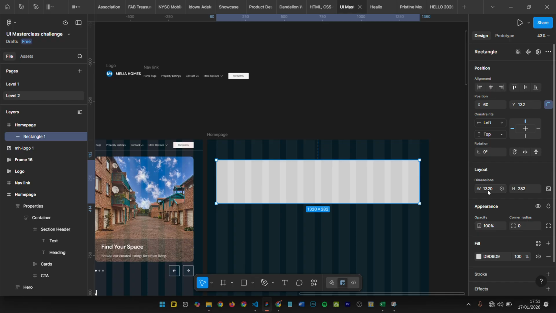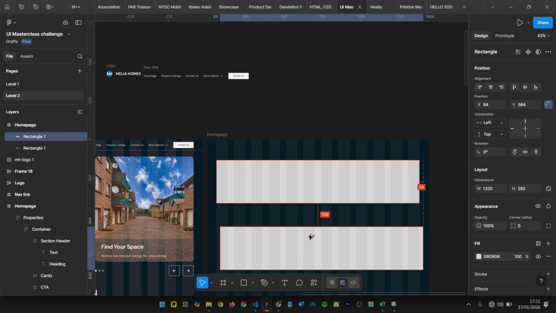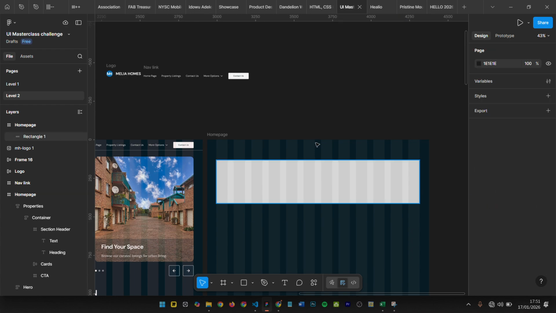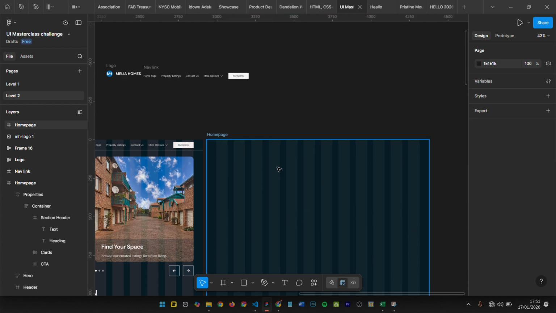I mean, the big container. You can also have a small container like this, of course. It depends on what you have in your design. This is going to be 1094 now. So let me remove this one.